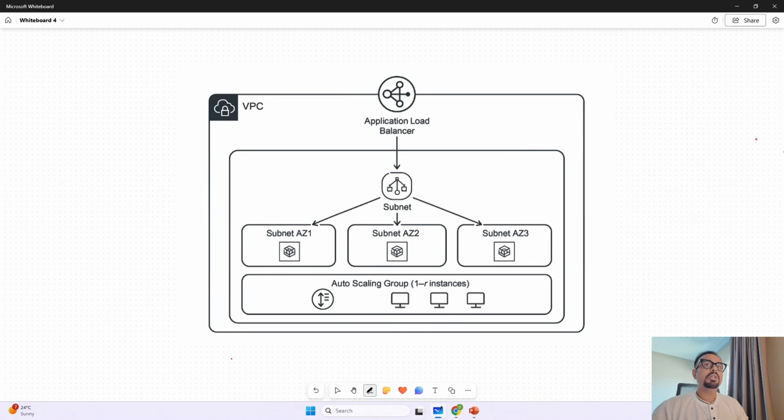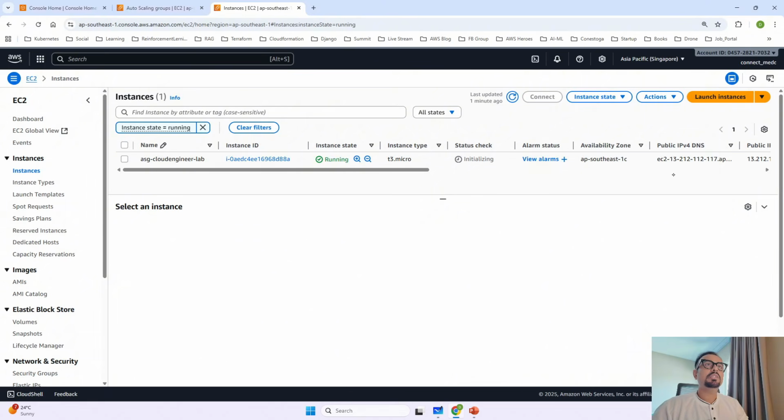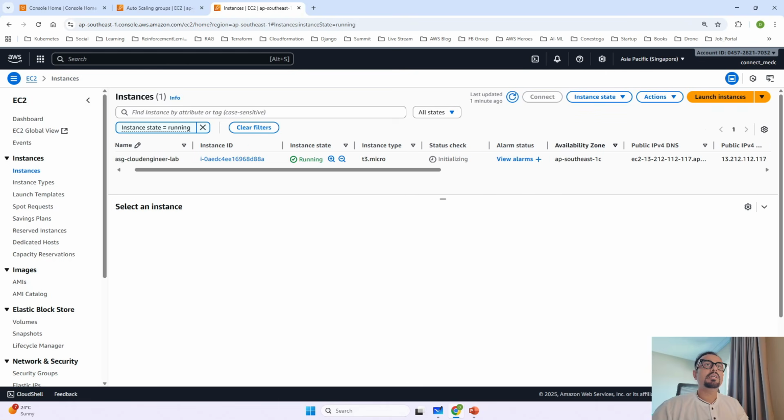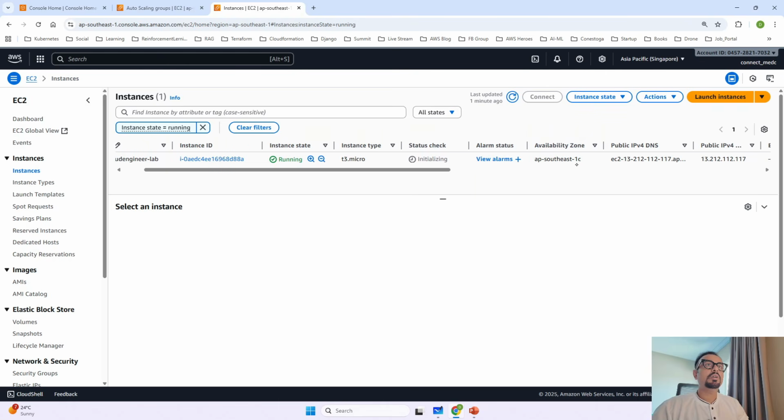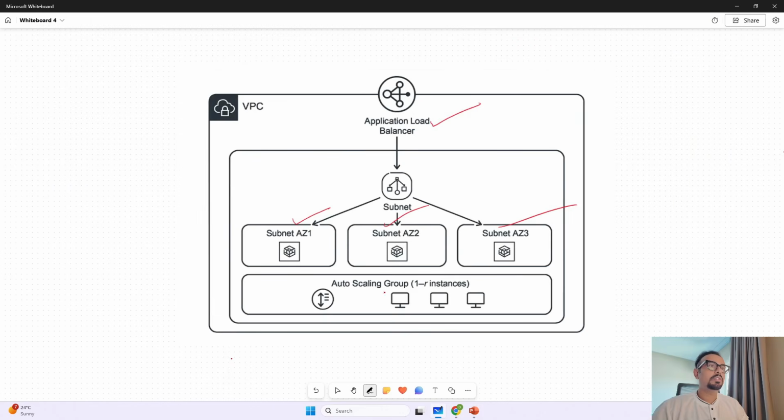As part of the auto scaling group, it has provisioned the application load balancer, and this application load balancer is tied up to subnet 1, subnet 2, and subnet 3. At the current moment, if I go over here, I see this has been tied up to 1C, as you can see over here.